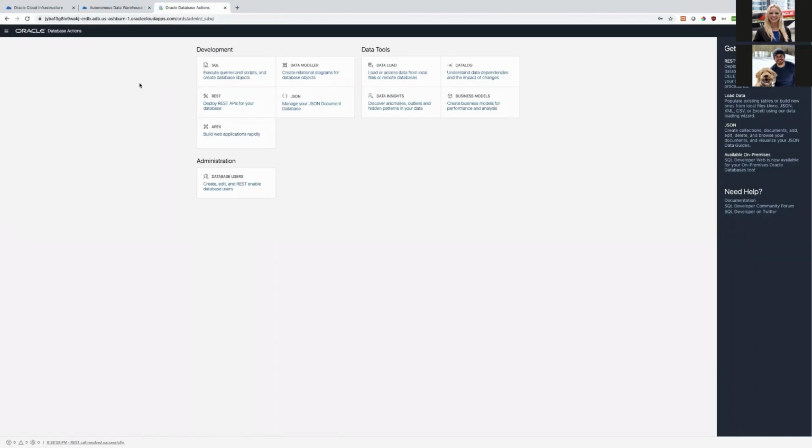And you'll see that it'll take us to a console that gives us a bunch of different database actions. So you can see that we have SQL, which would be our SQL Developer Web, which we'll go into in a minute. We also have a data modeler, something to manage JSON documents, our REST endpoints that I talked about, and then our Apex for application building. And then we have some other tools.